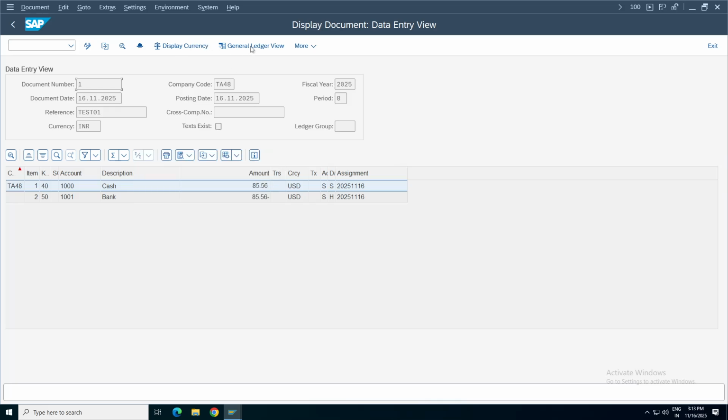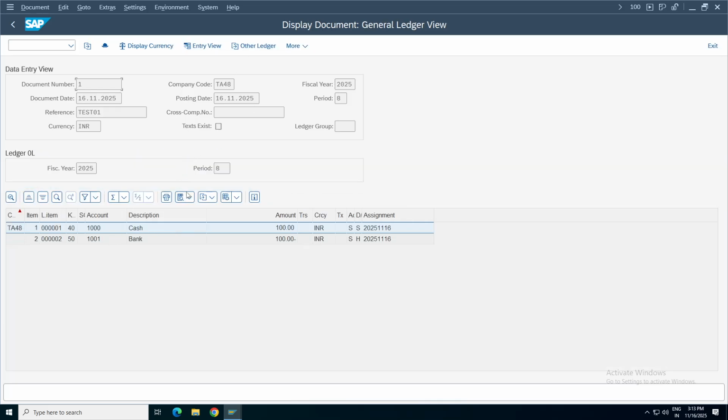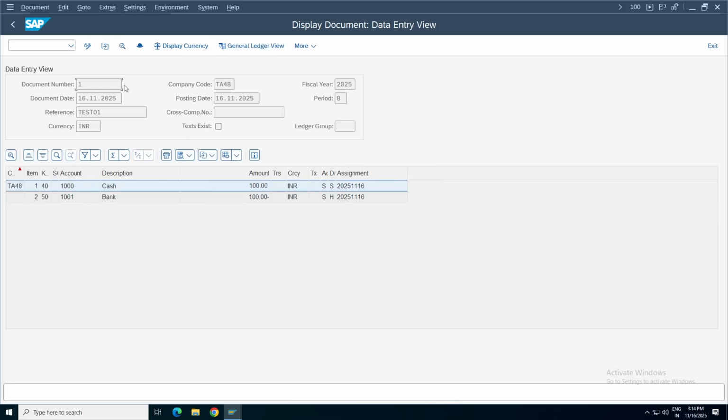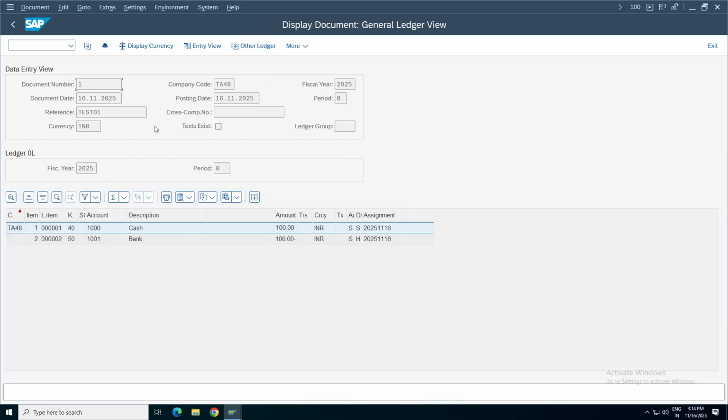This is done. And GL view, there are two types of views. One is the normal view and another one is the GL view. Initially, when we posted the transaction, you saw it in entry view. Now we have another view also, the GL view. Why do we have the GL view? Because we can see it in the different ledgers. See ledger 0L. What is the other ledger, sir, for our company code? Prashant, what is the other ledger we created for our company code?